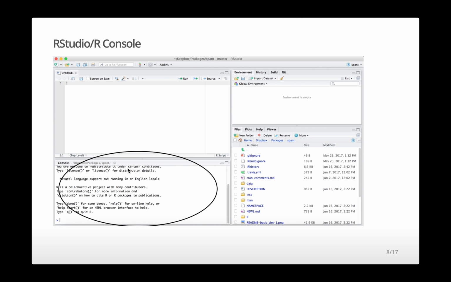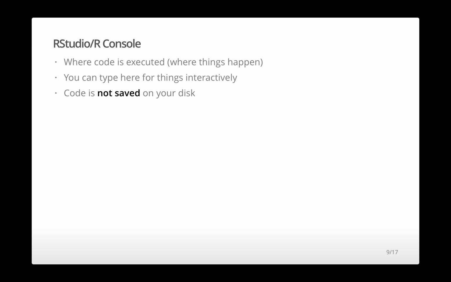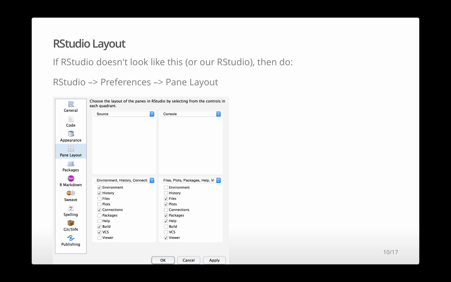All right, so the console is where you can do things interactively, right? It's exactly like the Stata command line. You can type things here interactively. It's not saved to your disk, right? So this is just stuff you're playing around with. There is a history. I will not say to rely on that history. That history can be deleted. It gets deleted after so many thousand lines or something like that.